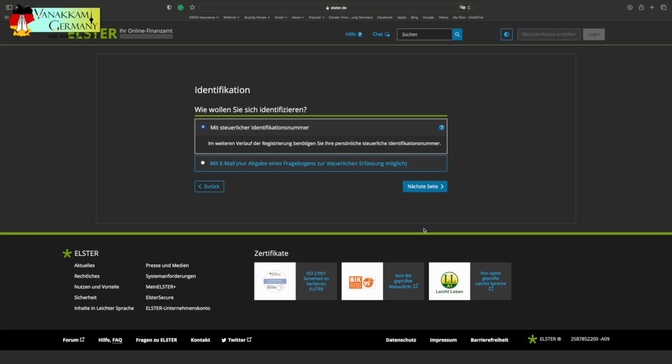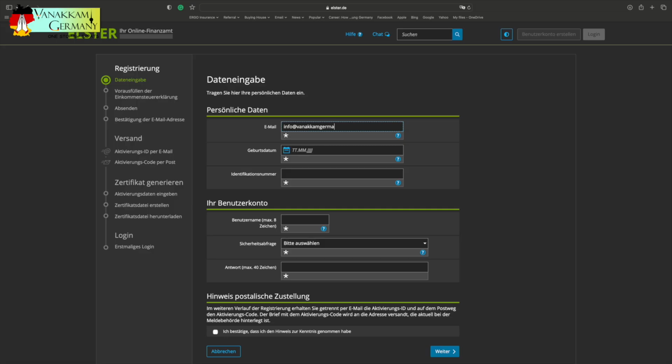Submit all your personal information. First, enter your name, date of birth, and your tax identification number. Don't confuse this with the Steuer number. Here you need to enter the Steuer ID.